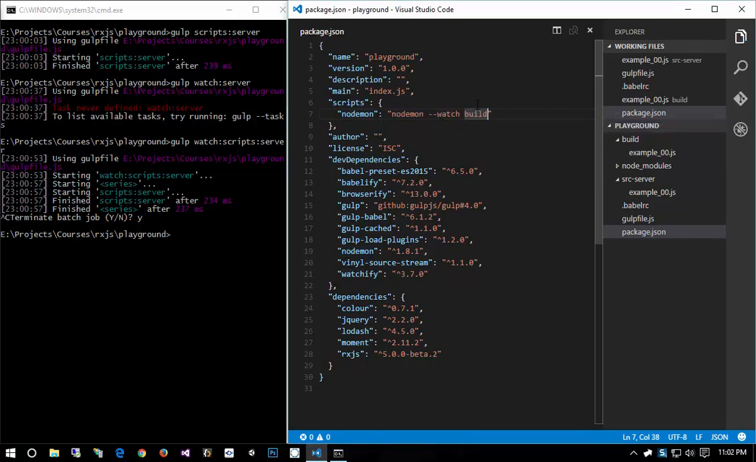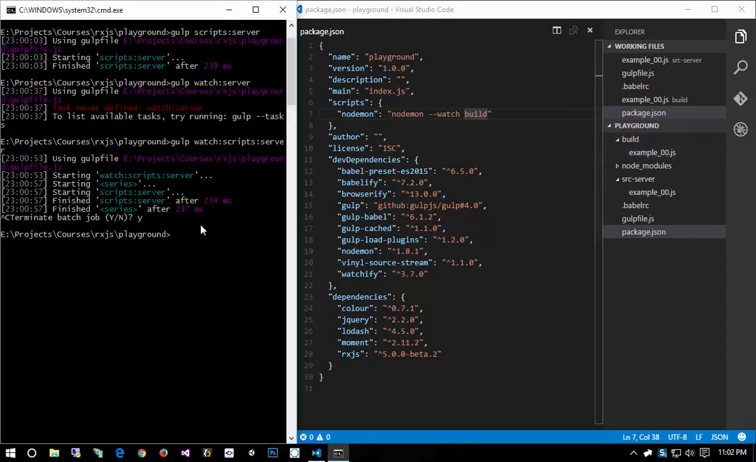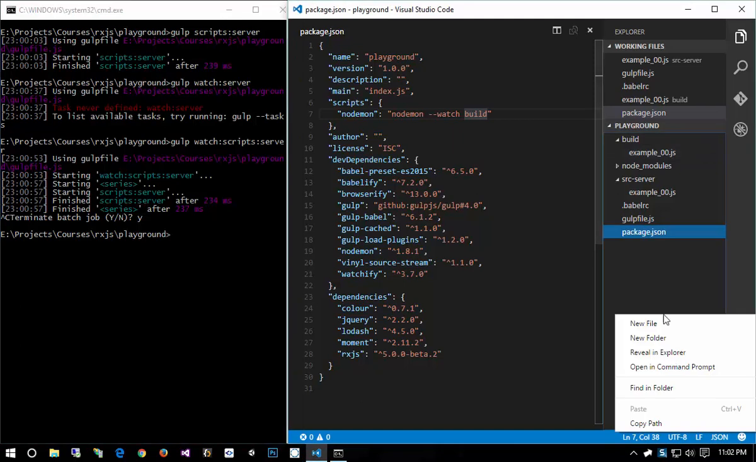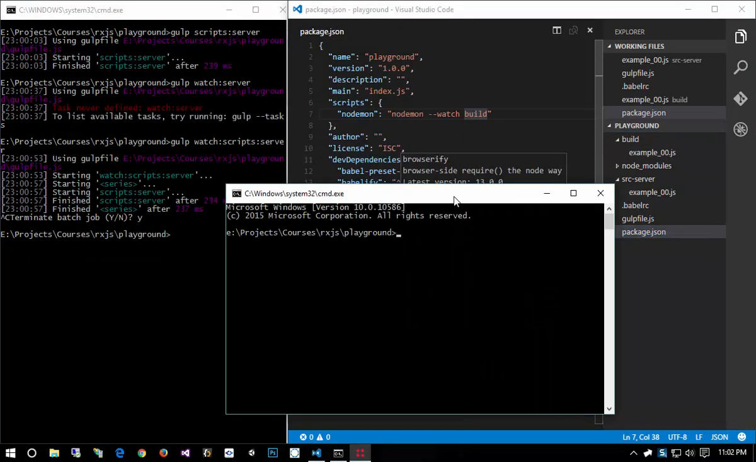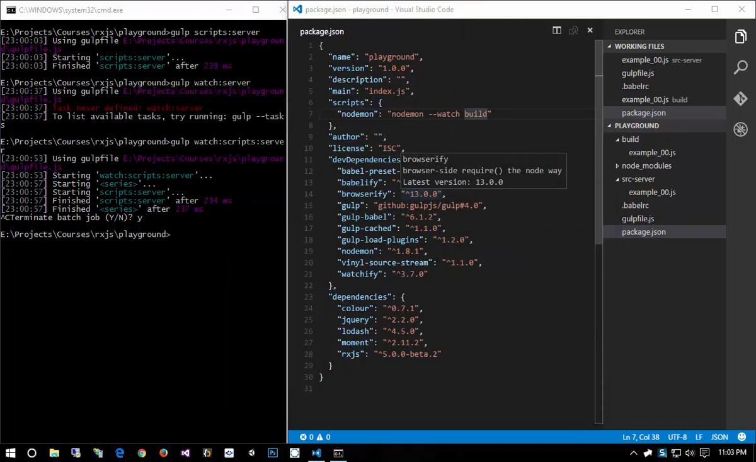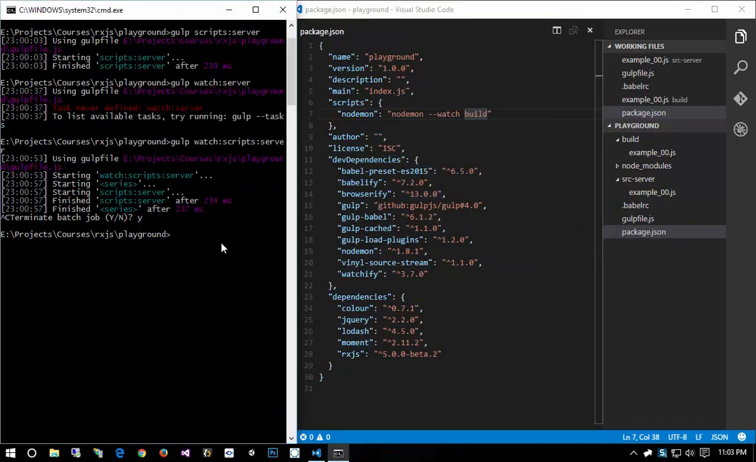So Nodemon is only going to restart the process if any file within here changes. So let's go ahead and test that out. I'm going to open up another command line window, and I'm going to do gulp watch scripts server. We already know this works, so I'll move this off to the side while it compiles my stuff. And then on my left-hand side, I'm simply going to say npm run Nodemon, and I'm going to pass in build example 00.